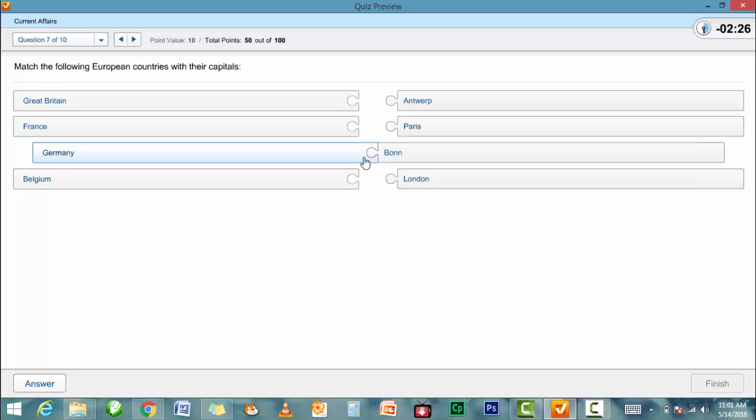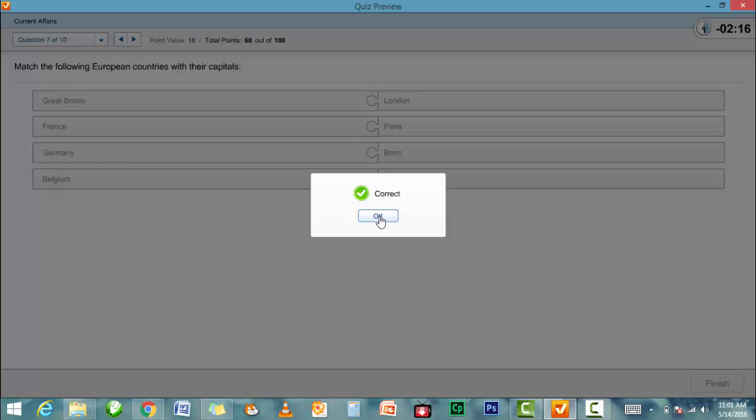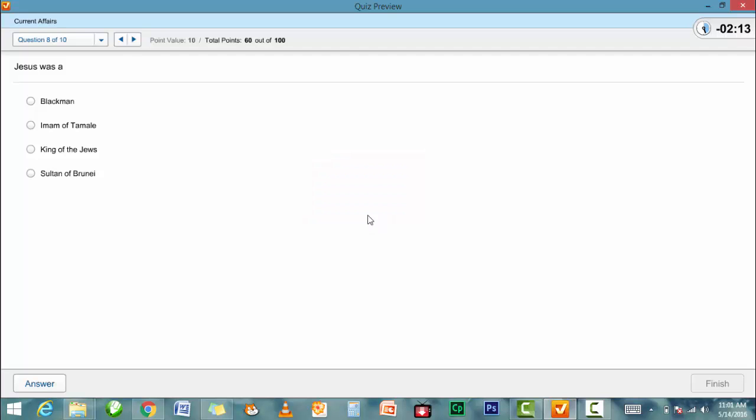Bonn is for Germany. You drag and drop. London is for Great Britain. Paris is for France. Antwerp is for Belgium. So we submit our answers and we get it correct.